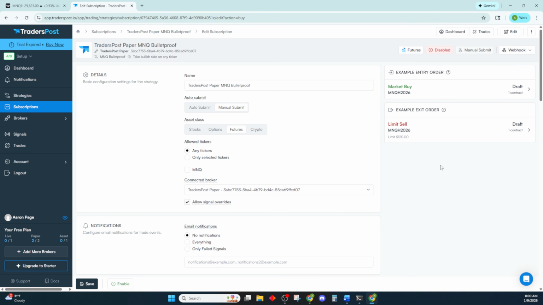This subscription page is the most important page because this is where your money is going to be made or lost. So if there's one screen you mess up, don't let it be this one. The details at the top, this is kind of clunky. This is the name of our strategy, and then this is the name of our account that we linked.